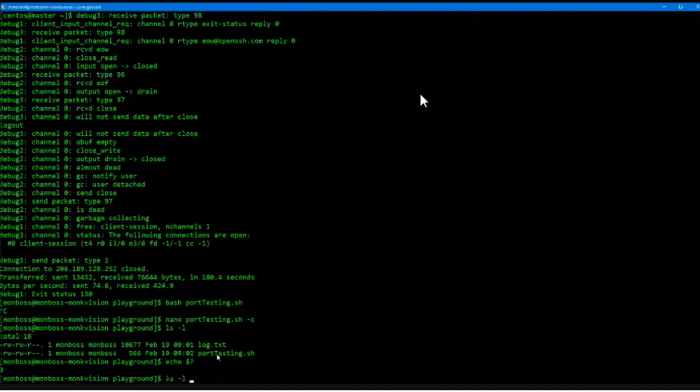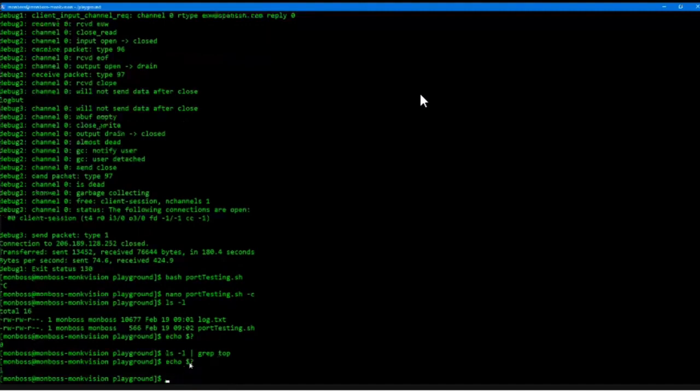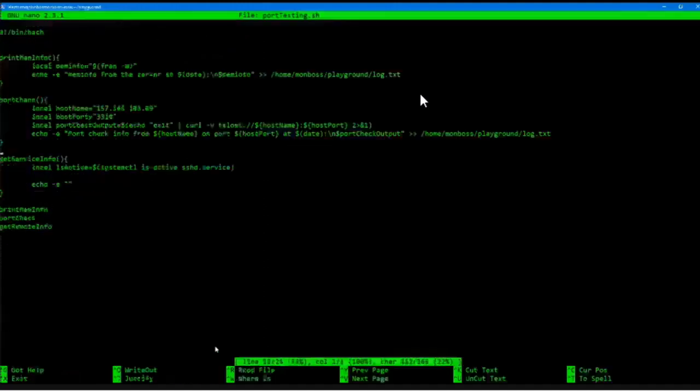Let me try to do a grep for a file that doesn't actually exist here. There's no file named top in this. If I now do an echo $?, the exit code of the grep command was 1. A 0 exit code means that everything is working fine. 0 means something positive happened in Linux, 1 means something negative happened. Exit codes are really important when you have to gather information from inside a script and want to work on that information.